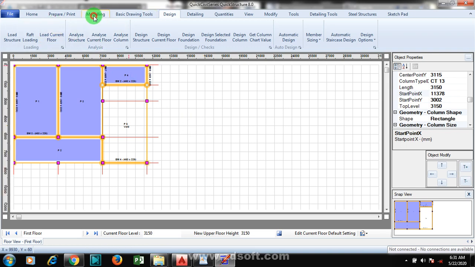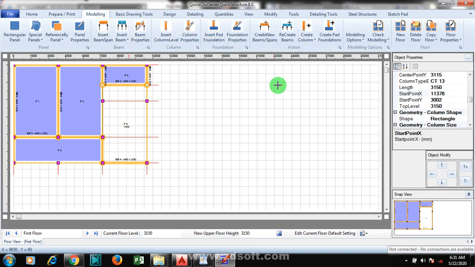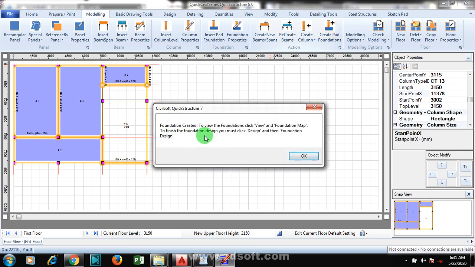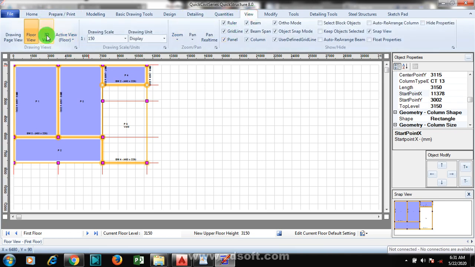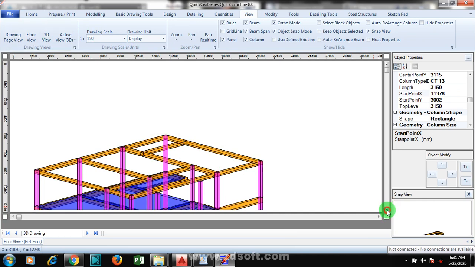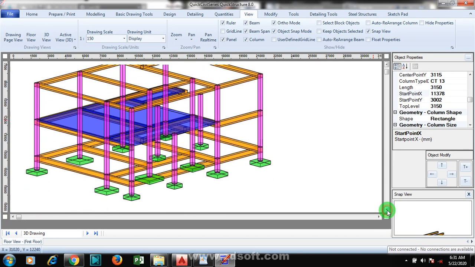If I go back to my modeling, I can insert my base. To insert that, I will just click on create part foundations. Now it's asking me, foundation created. To view the foundation, click OK. If I go back to my view and I click on 3D, now you can see our foundation has actually been created.